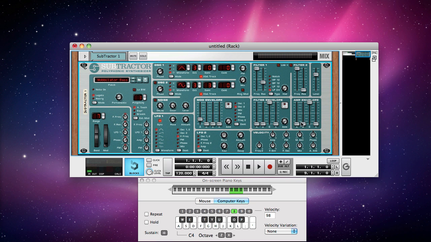So then next we have our envelope. And as you can see, the attack time is all the way down. The decay time is all the way down. The release time is all the way down, and the sustain level is all the way up, which means that we're basically just turning it on and off. So let's play with these a little bit.